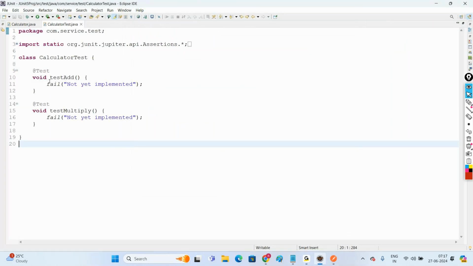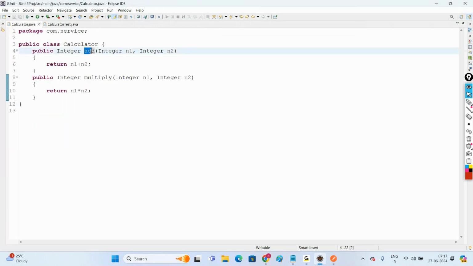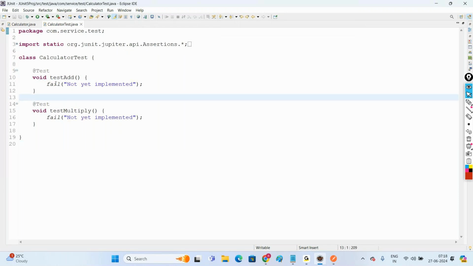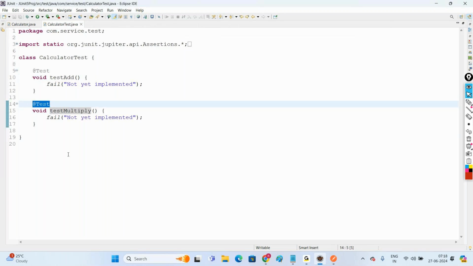See here, it has automatically created the methods. The actual business methods are add and multiply. So when you come to test case methods, they will start with the word test: testAdd, testMultiply. So the test case methods will start with the word test here. And above the method, we have to go with an annotation, @Test. Now write the code inside this test case.